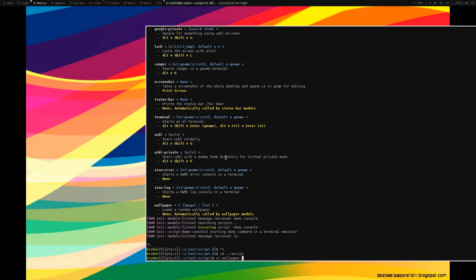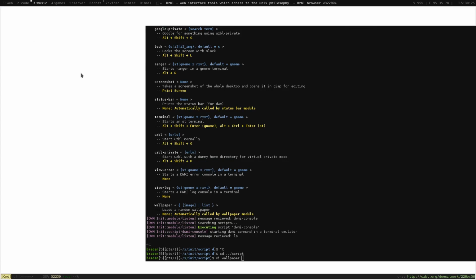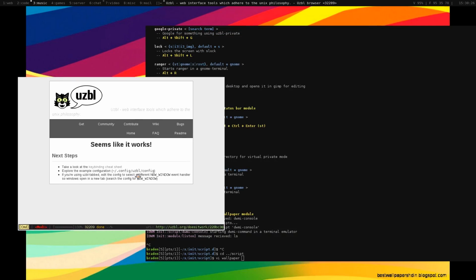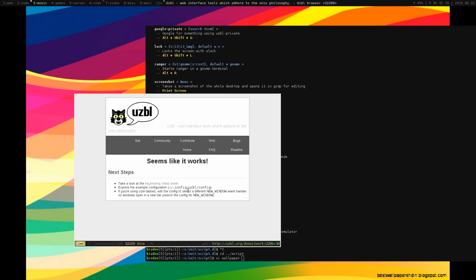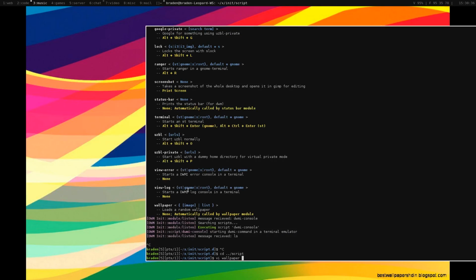If I wanted to start up Oozable, I could type in Alt-Shift-O, and that should start it up. However, I'm having some trouble with Oozable. It's very glitchy, so I'm just going to get out of there. Come on. Okay. It tends to seg fault a lot.